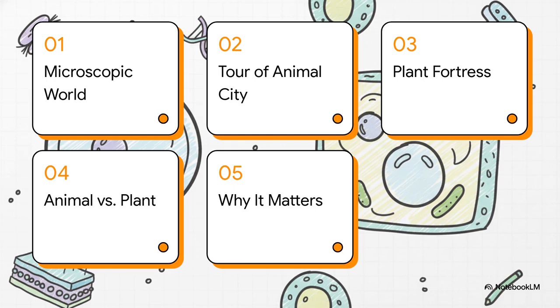So here's our itinerary for this little tour. First, we're going to get our microscopic lens in focus. Then we'll take a guided tour of Animal City, and after that, we'll explore the formidable plant fortress. Then we'll put them head-to-head to see what really sets them apart, and finally, we'll zoom back out to understand why these tiny differences change absolutely everything.